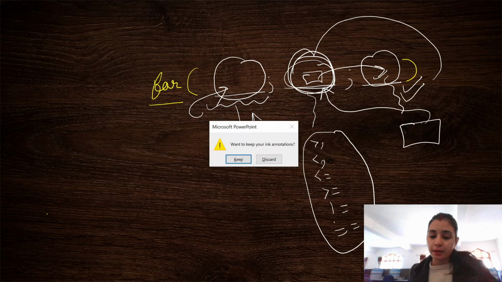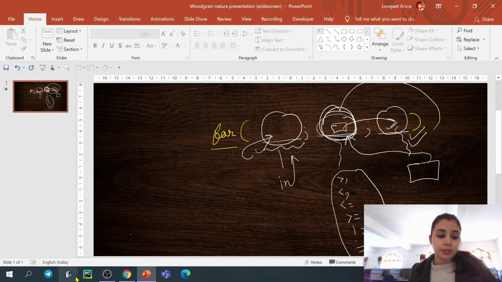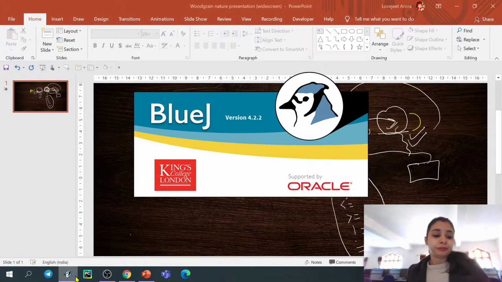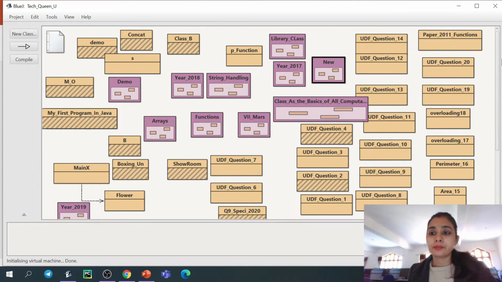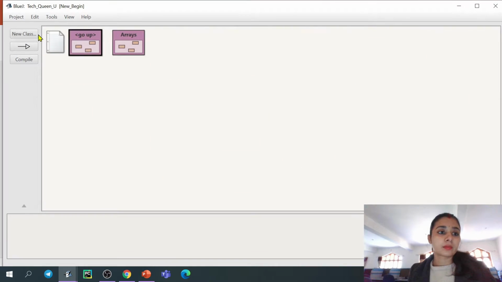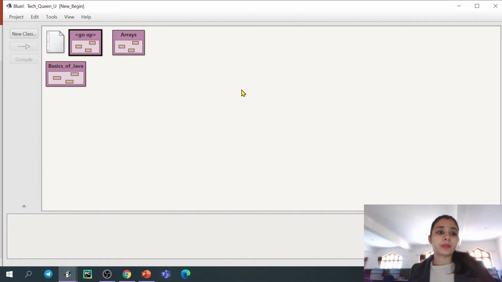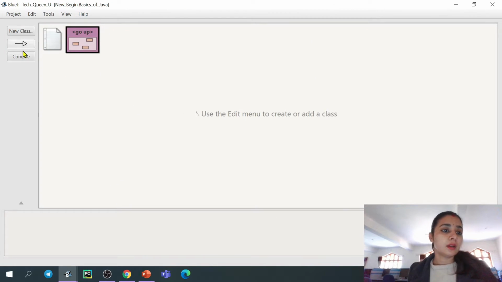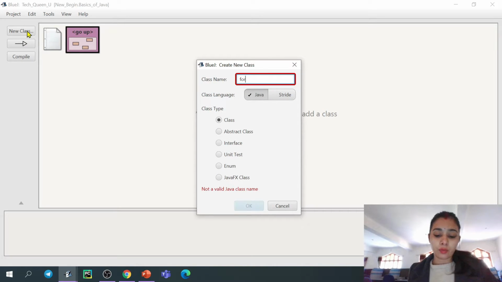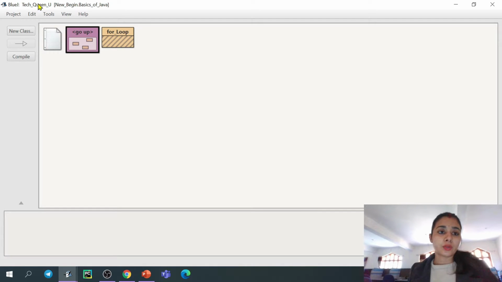So now let's begin with the practical also. Here I will tell you some other things related to that. Let us open BlueJ, and let me create a new package here, basics of Java. This is our package. That is the common topic for ICSE class 10th and 9th. Right? So here, this is my class, for loop.